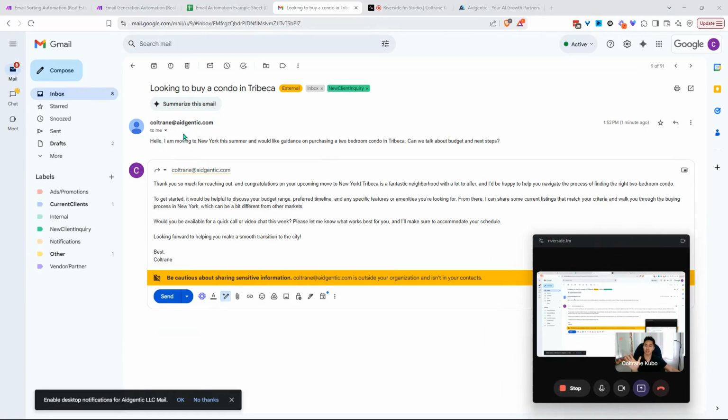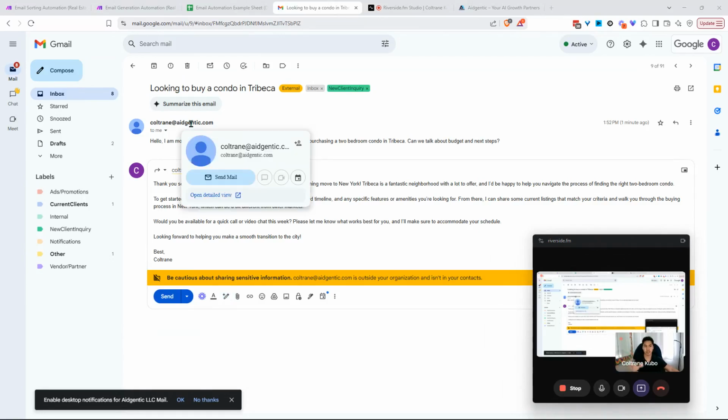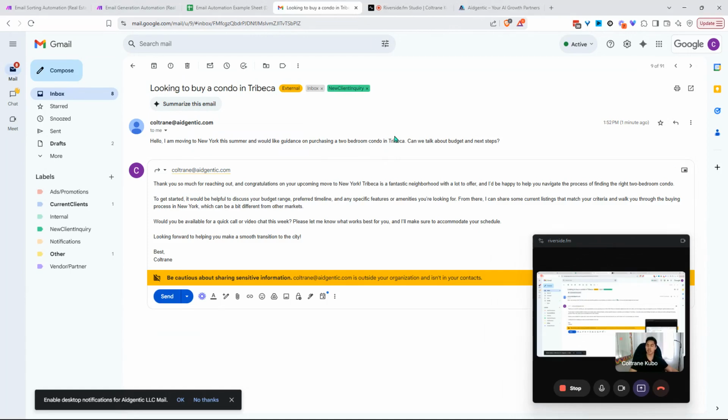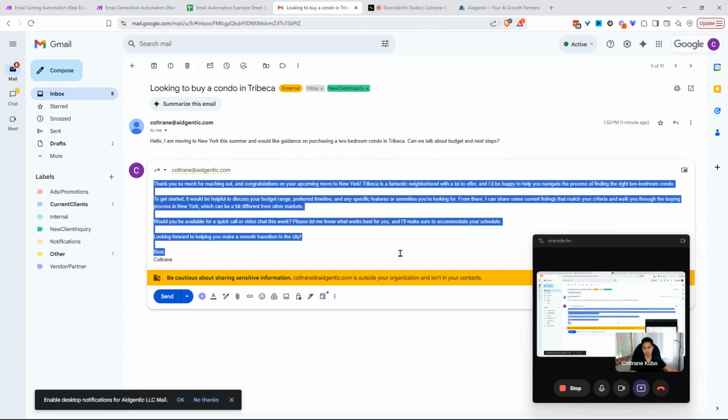So imagine that you get a prospective tenant reaching out saying, "Hello, I'm moving to New York this summer and would like guidance on purchasing a 2-bedroom condo in Tribeca." Now, this is just written in my tone and style. However, it could be a lot more tailored if you have specific knowledge. That is also a process that can be automated. So if you, for instance, have certain policies, if you write a certain way, all of that can be plugged into a database for a large language model to make a better tailored email. But this is what it wrote just with the minimal information that I gave it.